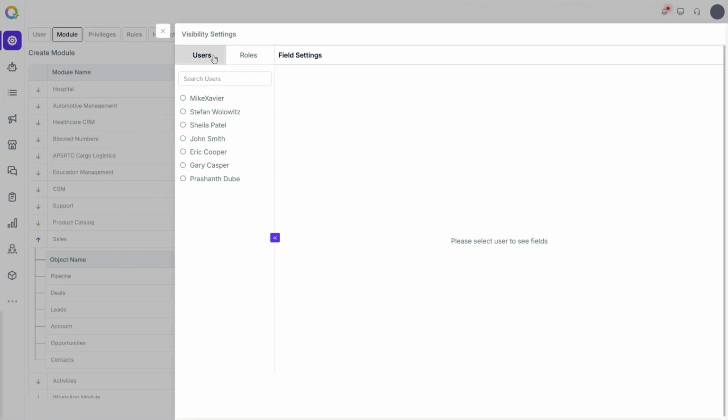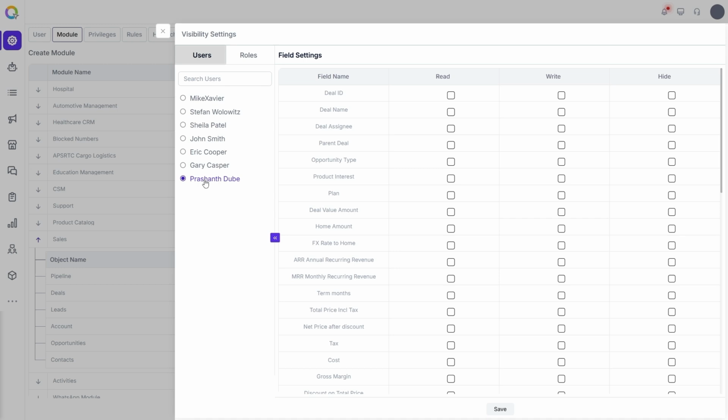First, let's start with user-level field visibility. It's especially useful when you need to control field access for an individual user without affecting the permissions of others who share the same role. To configure this, select the user you want to apply restrictions to. Now, let's configure the field visibility for different fields for this user.